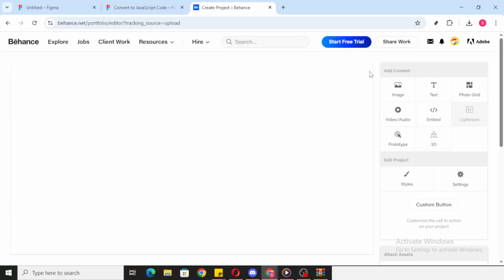Paste the embed code you copied from Figma into the field provided. After you paste, give it a moment. Sometimes it takes a little while to load, so be patient and let Behance process the preview. Once it finishes, you should see your Figma prototype appear right in the editor, ready to interact with.